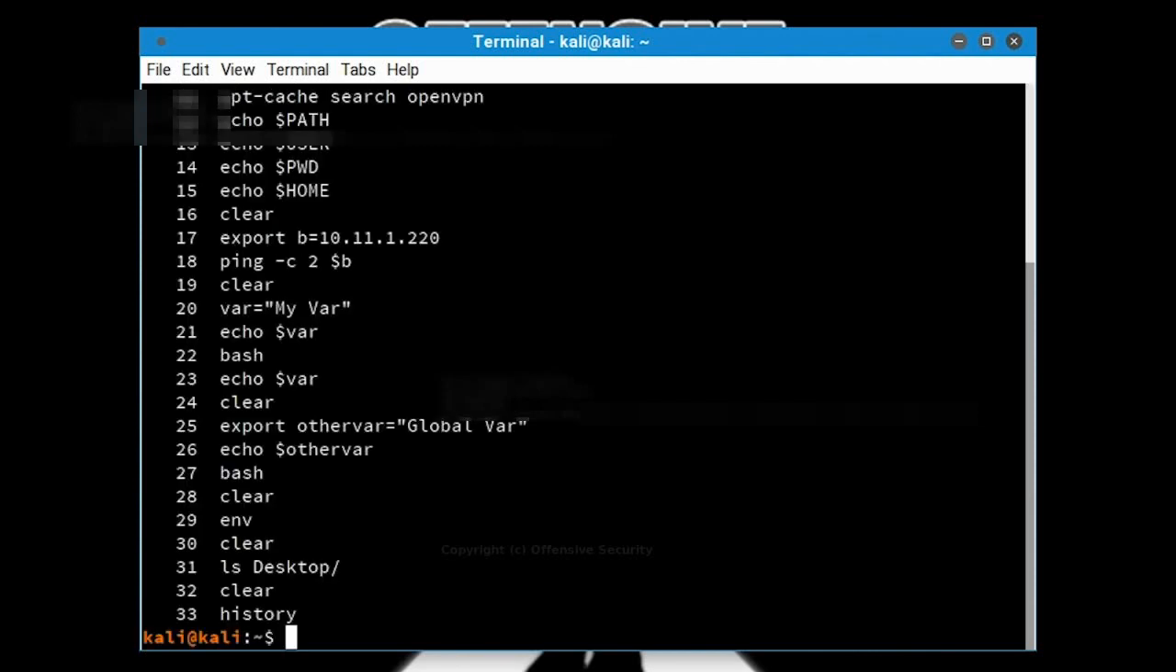Rather than retyping a long command from our history, we can make use of the history expansion facility. For example, each entry in our history is preceded by a line number. To rerun a command, we simply type an exclamation mark followed by the line number. In this case, we'll re-execute the command clear, which is identified by line number 32.